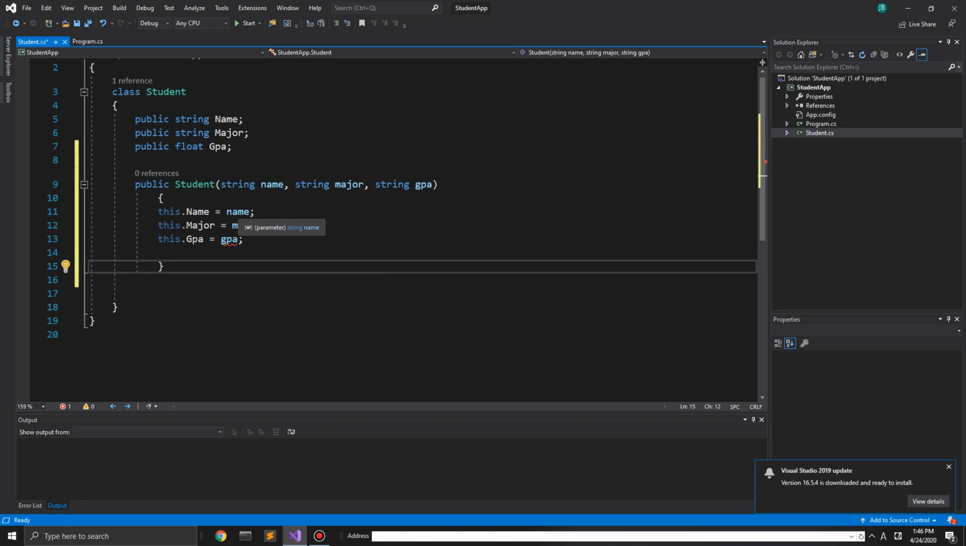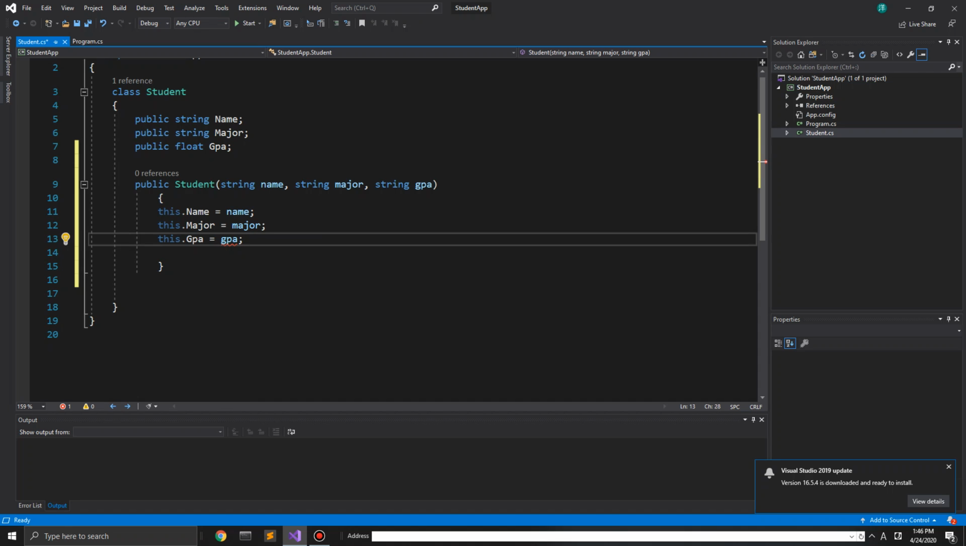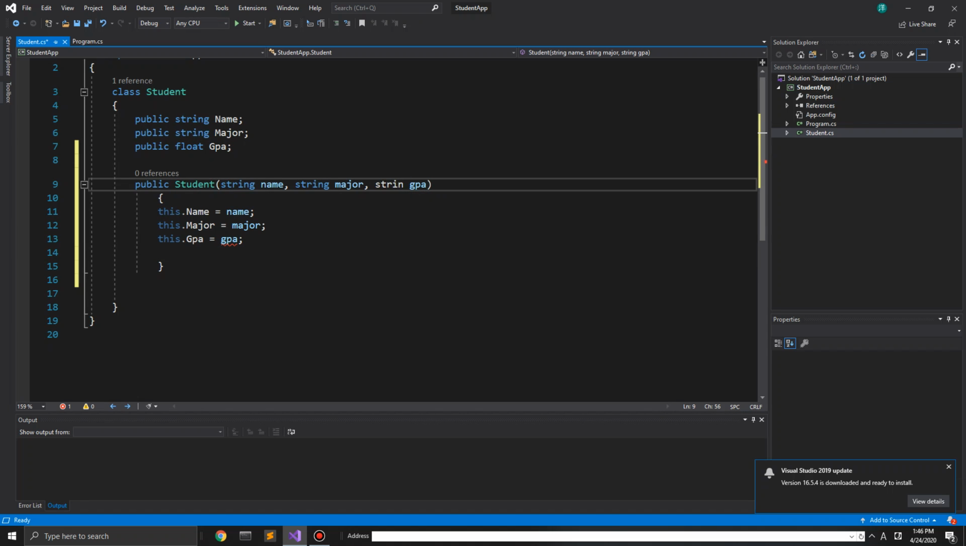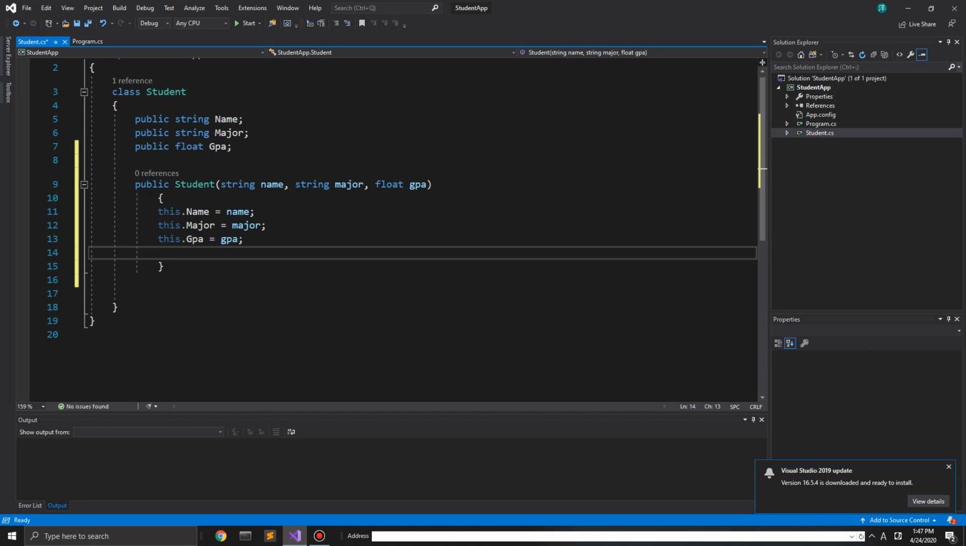The lowercase name, major, and GPA are variables with initial values, but the uppercase attributes belong to this class, and we initialize these attributes with the lowercase name, major, and GPA. Oops, this.GPA, oh, GPA is not a string, it should be float. Okay. So we have made a class Student.